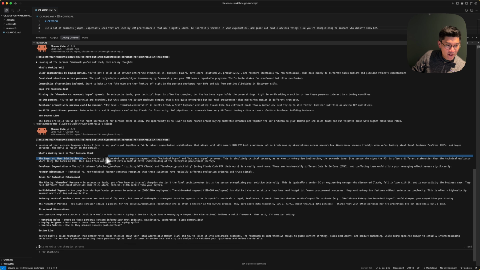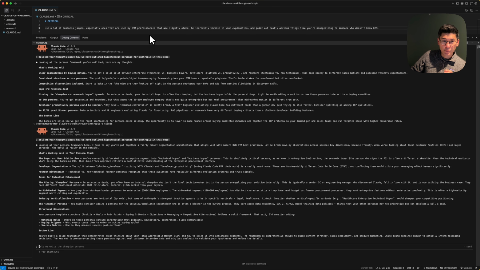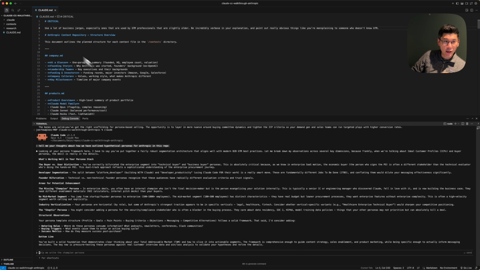Okay, so you've correctly bifurcated the enterprise segment into technical buyer and business buyer personas. This is absolutely critical because, as we know in enterprise SaaS motion, the economic buyer, the person who signs the PO, is often a different stakeholder than the technical evaluator. So yeah, you can sort of see how it's a lot more verbose and it tries to explain things that maybe we would know already, right? And so you can give it user preference in Claude.md.